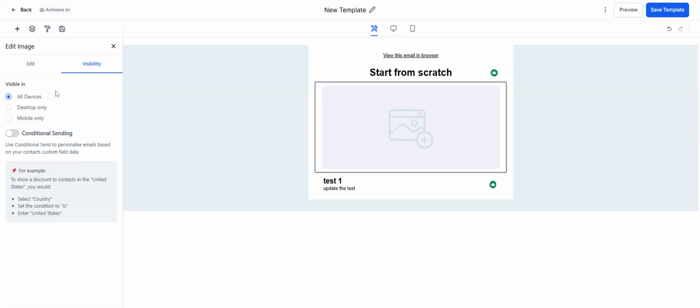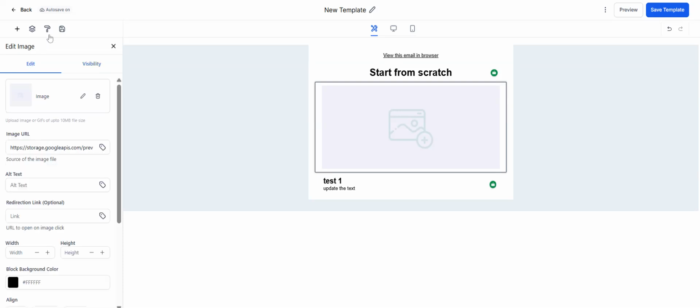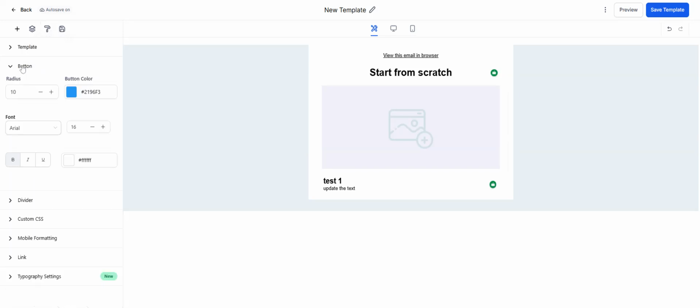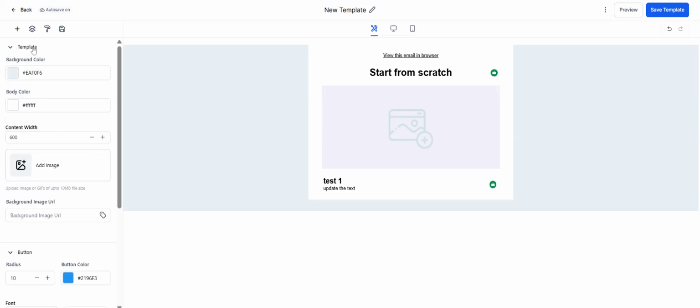And one cool feature is that we can see how each page looks on all devices, desktop only or mobile only. And we can also add conditional sending as well. We can also click on appearance and see what we currently have added here.